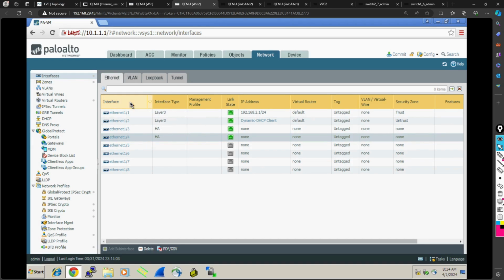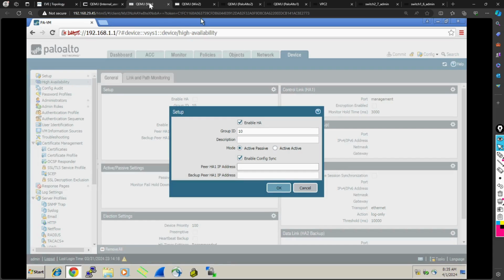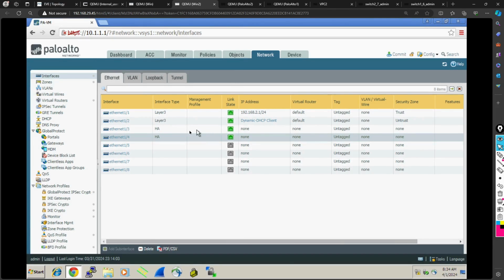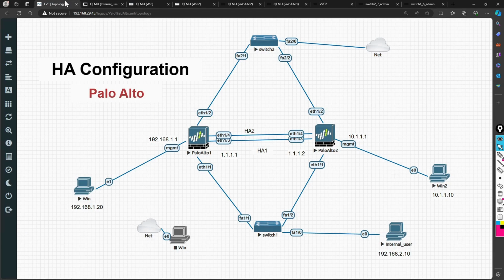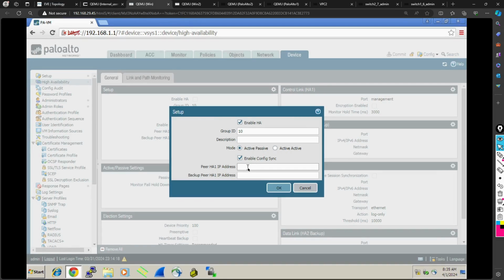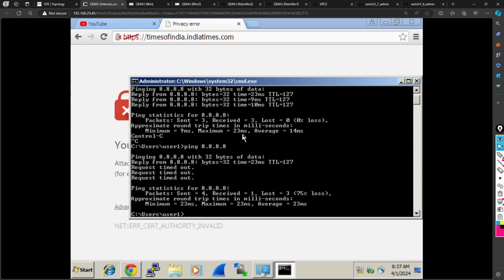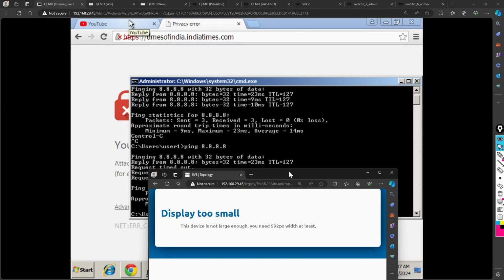Later on, what I'm going to do is go to where I was, the peer HA1 IP address. If I show you the IP address currently here, okay, there's no IP address configured. But I will be using the IP address 1.1.1.1 here and 1.1.1.2 in Palo Alto 2. So here, Palo Alto 1, right now I'm configuring Palo Alto 1. Peer means the IP address of the secondary, the opposite one. So the peer HA1 IP address is going to be this 1.1.1.2.